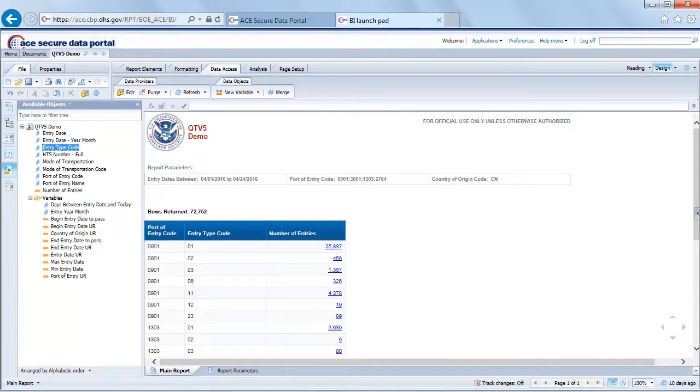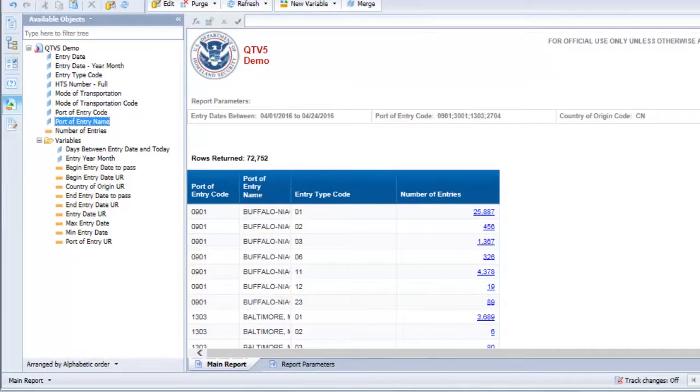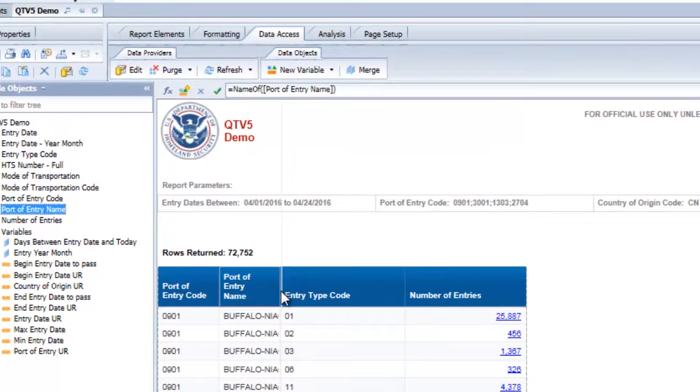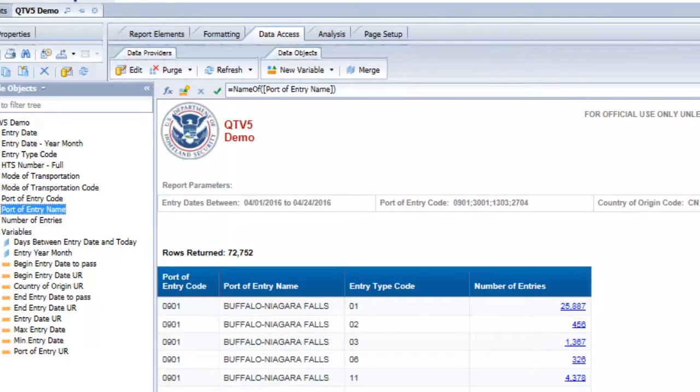So say that I wanted to bring an object into a table, but I did not want to overwrite the original column that existed in that table. I'm going to go back to port of entry name, which we previously erased. And this time when I drag it in, I'm actually going to release the object in between two of the column headers. So as you can see, port of entry name was inserted between port of entry code and entry type code. Now to adjust the column width, I can click in between two column headers and then drag to adjust it. Or I can just double click like in Excel spreadsheets to automatically adjust the column width for me.